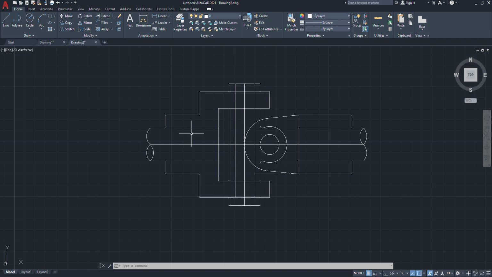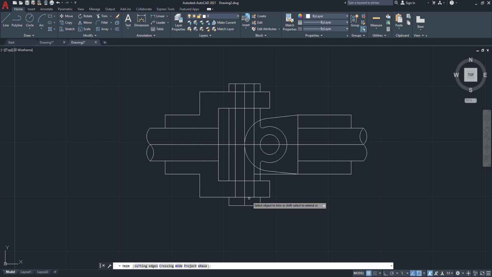Now here we will trim this. Here we will trim this portion and this portion, and this one, this one, this one, and this one. This is a continuous pin. Okay, and this is up to here, like this.